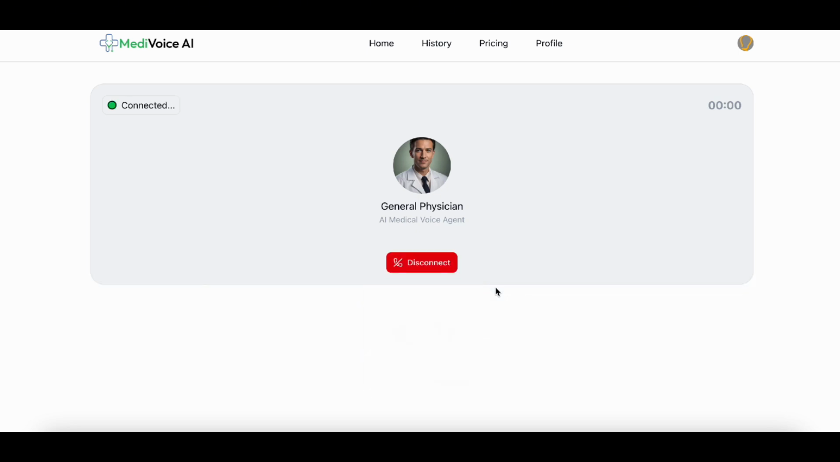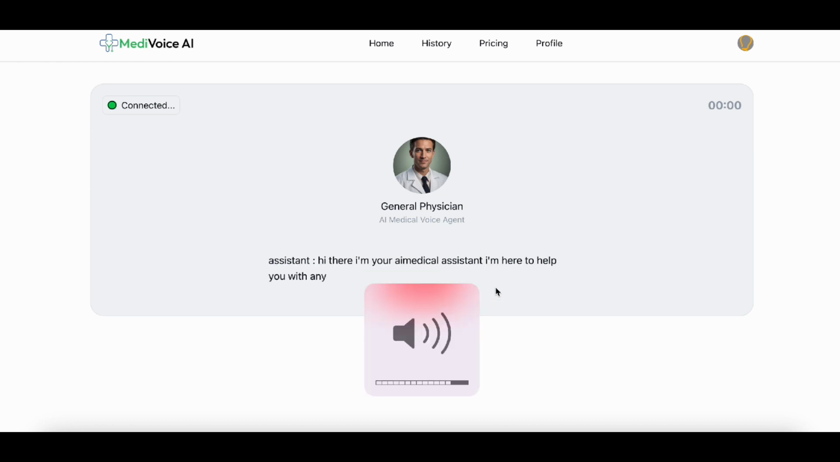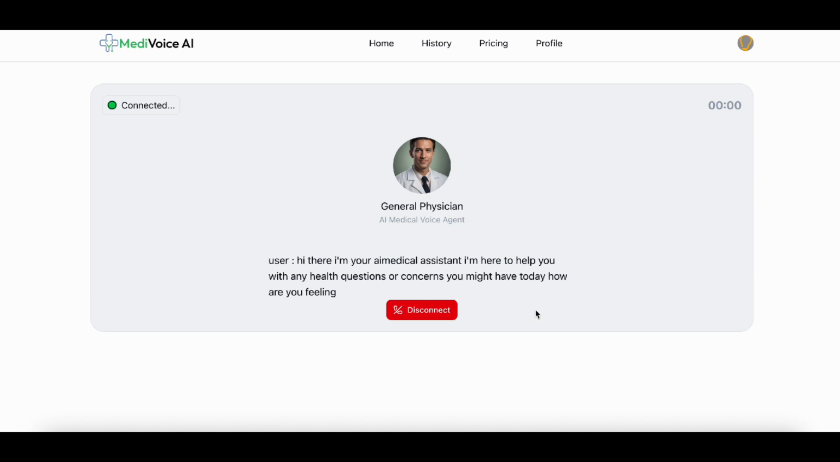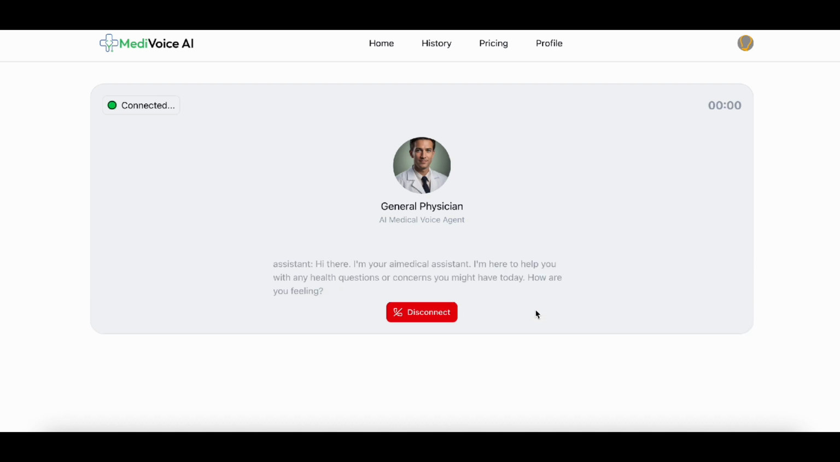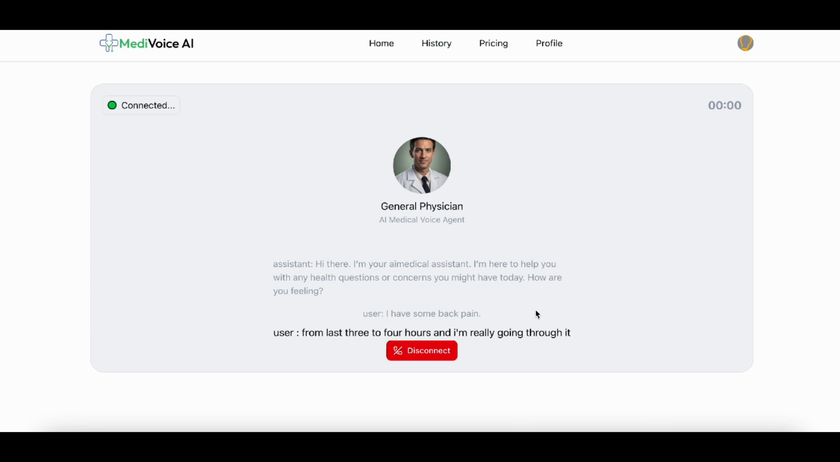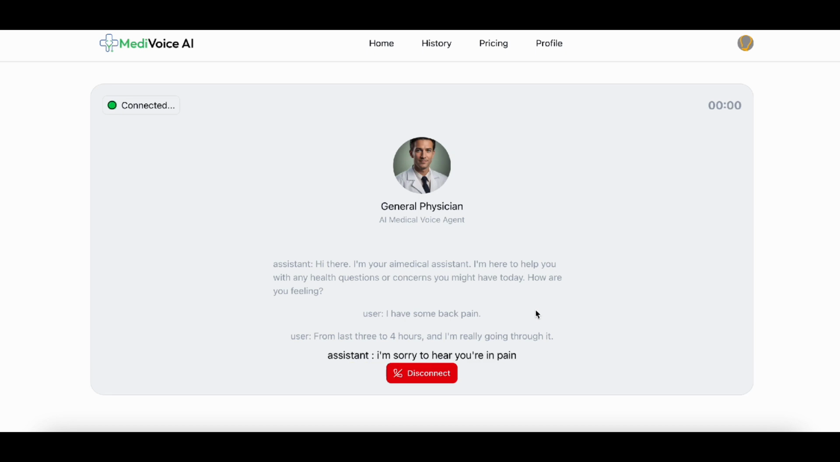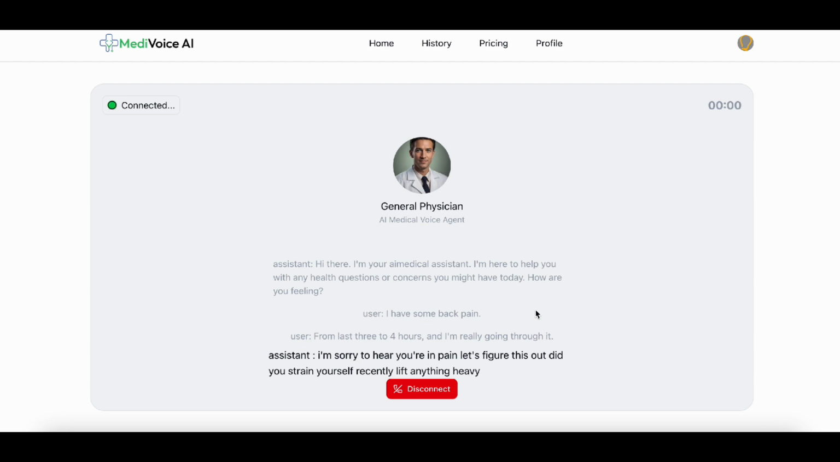Hi there, I'm your AI medical assistant. I'm here to help you with any health questions or concerns you might have today. How are you feeling? I have some back pain from the last 3 to 4 hours and I'm really going through it. I'm sorry to hear you're in pain. Let's figure this out. Did you strain yourself recently, lift anything heavy, or make any sudden movements? Is the pain sharp, dull, or more of an ache?